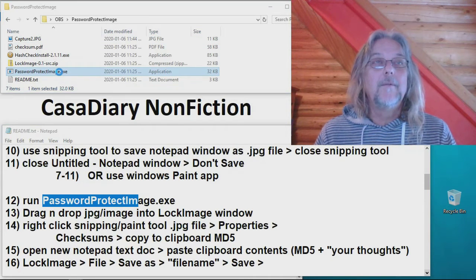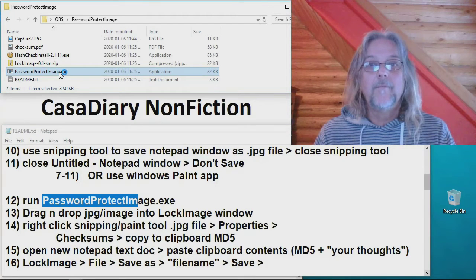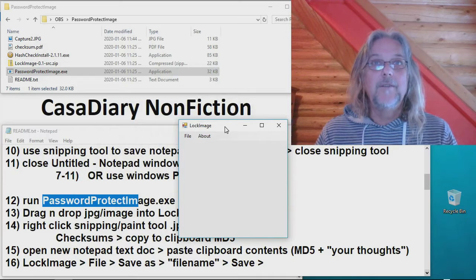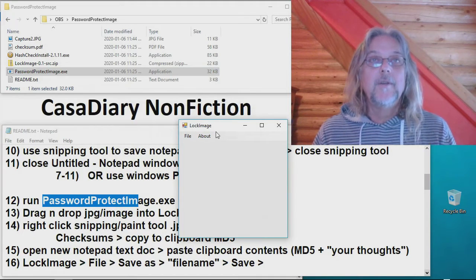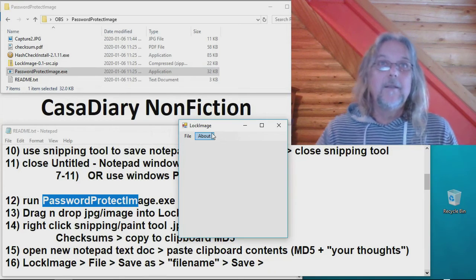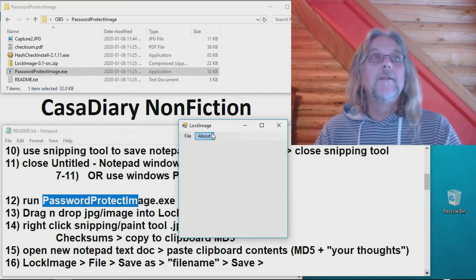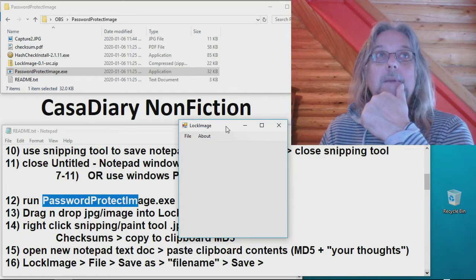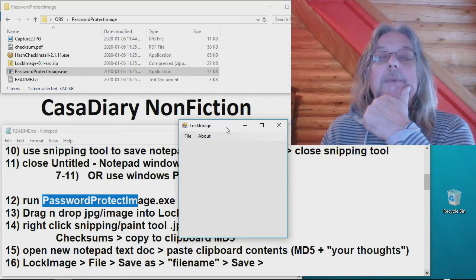And then double click on it. It's going to run. Here it is. And you see it's actually called LockImage. I just named it that because I think it's a better wording, because really it is password protect image. It's also encrypt the image as well, but that's its main job.